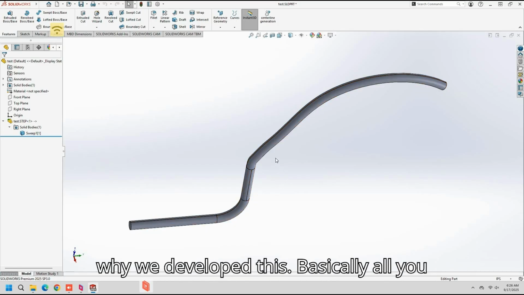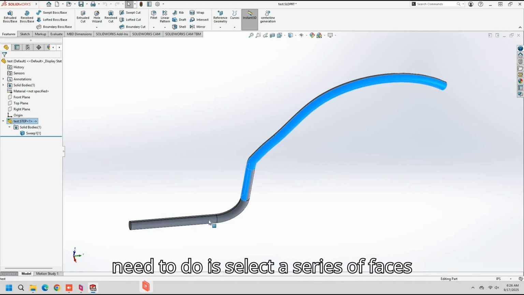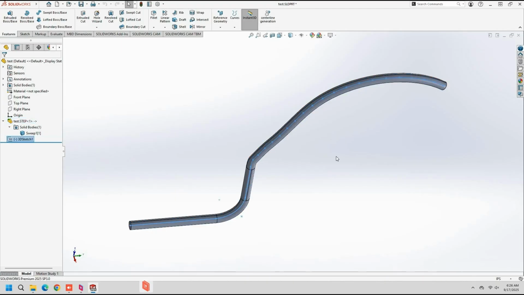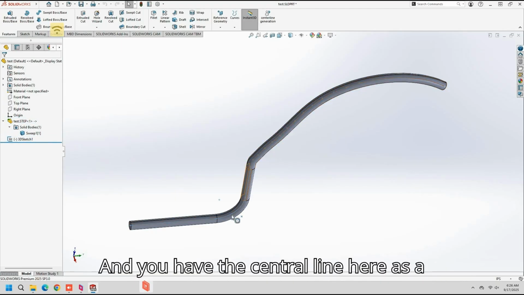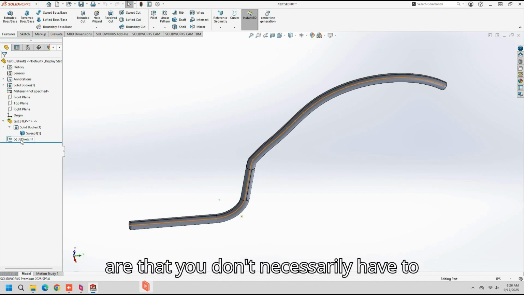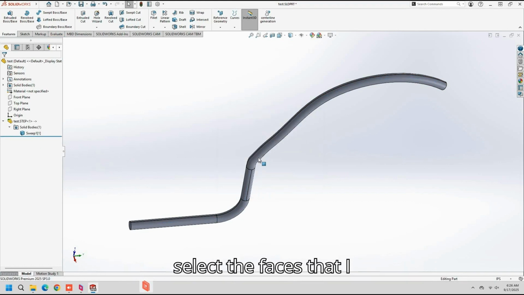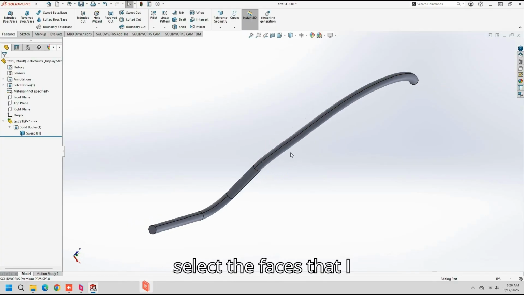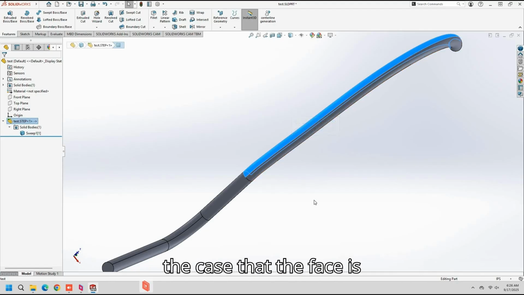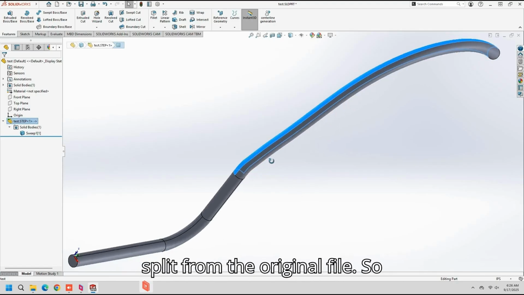Now, that's why we developed this. Basically, all you need to do is select a series of faces and click Centerline generation, and you have the Centerline here as a 3D sketch. Cool features are that you don't necessarily have to select the faces that I just selected. You can select any face in the case that the face is split from the original file.